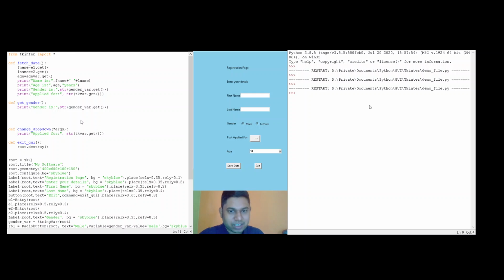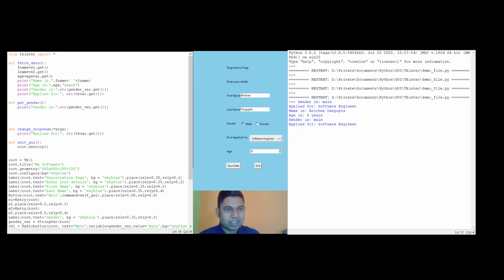Now when I run this, let me completely fill this form. Say first name is my name Anirban, last name is Das Gupta, and gender is male. Say applied for a software engineer, and my age is 32. When I press save data, you can see I get everything about me. So this is how to save the form in the backend.